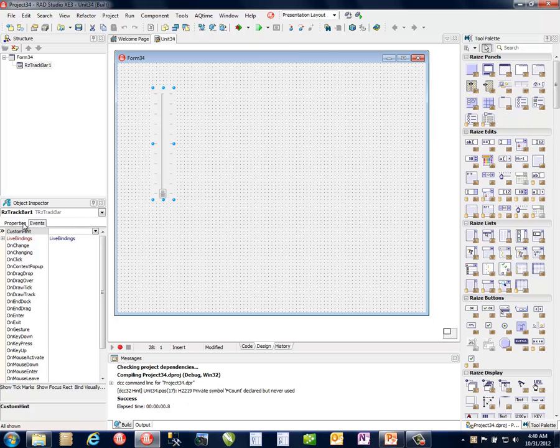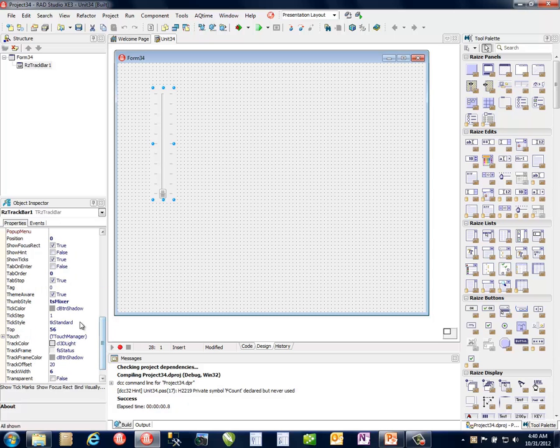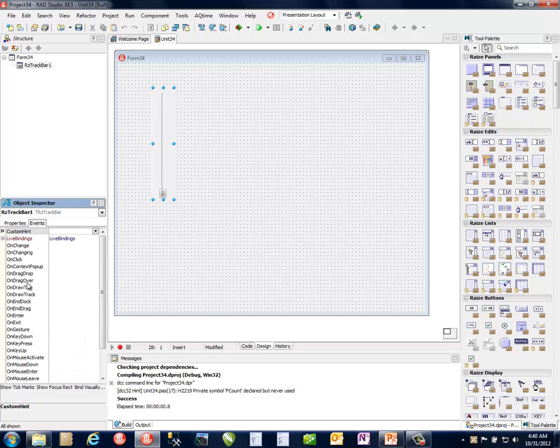And we do that by handling a couple events and changing one property to instruct the control to actually do this custom display. So we're going to first change the tick style to be owner draw, and then we're going to go and change the on draw track event.